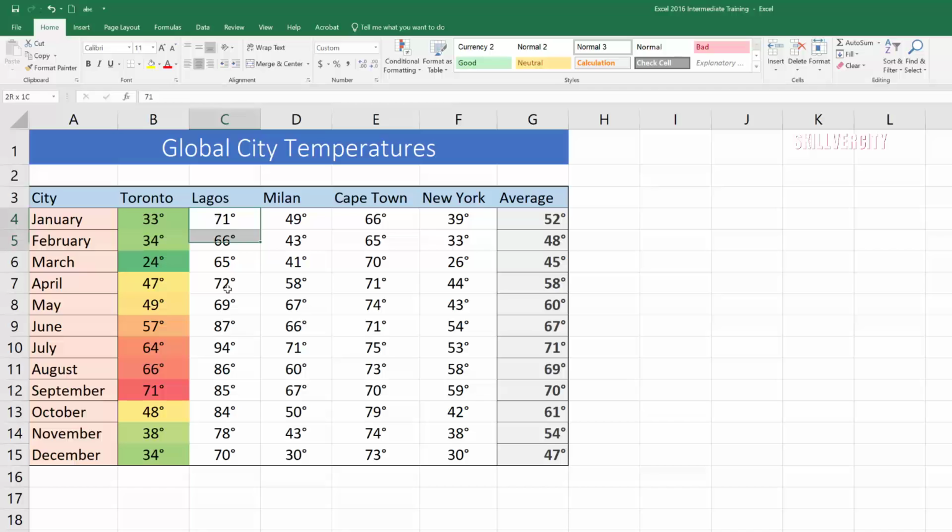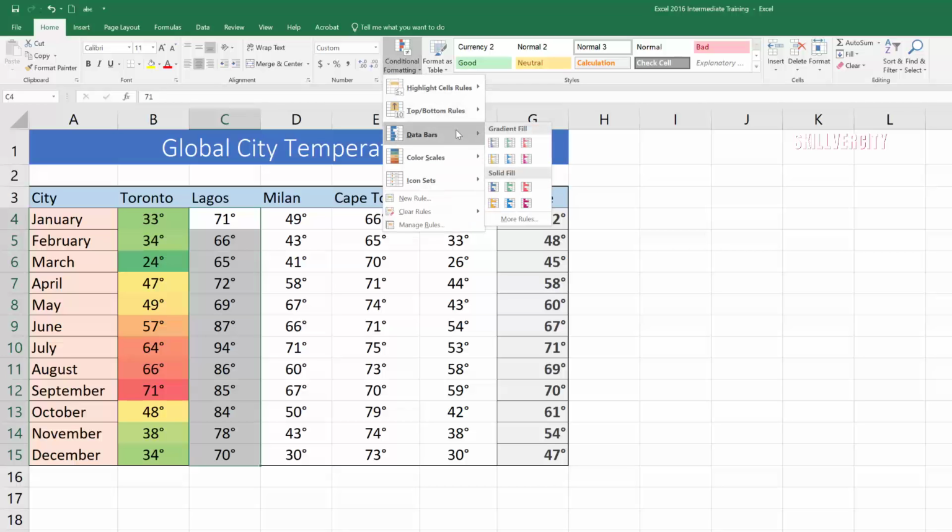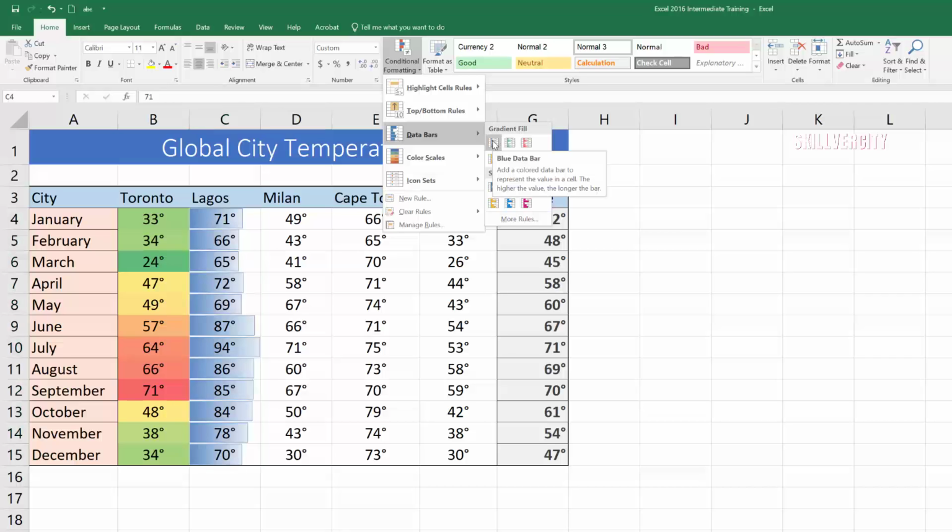And for Lagos, let's try something else. If we go back to the Home tab and go to Conditional Formatting, we can also use data bars. Again, I'm just going to hover, I won't click, just so you see what happens. If we hover here, you can see that the blue data bar has the higher temperatures as longer. So 94 degrees, for example, is a lot longer than 87, and so on and so forth.